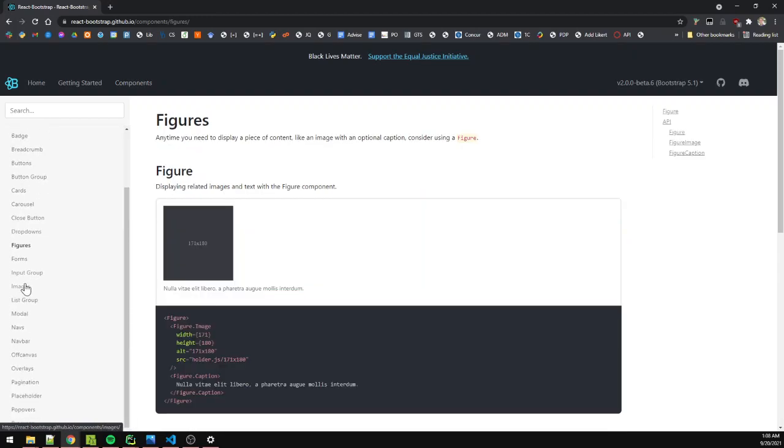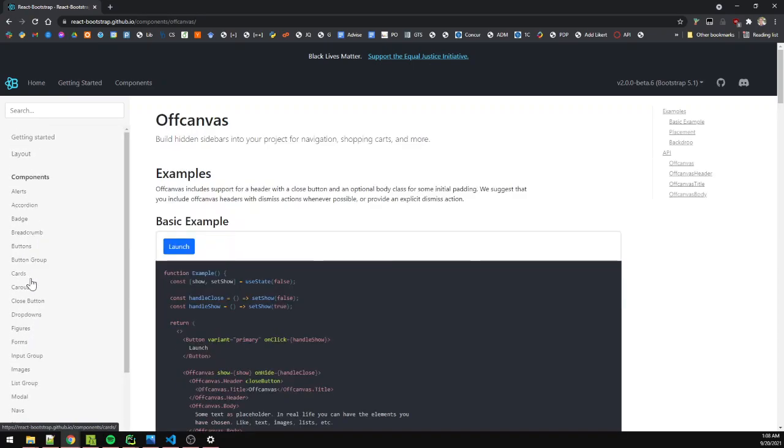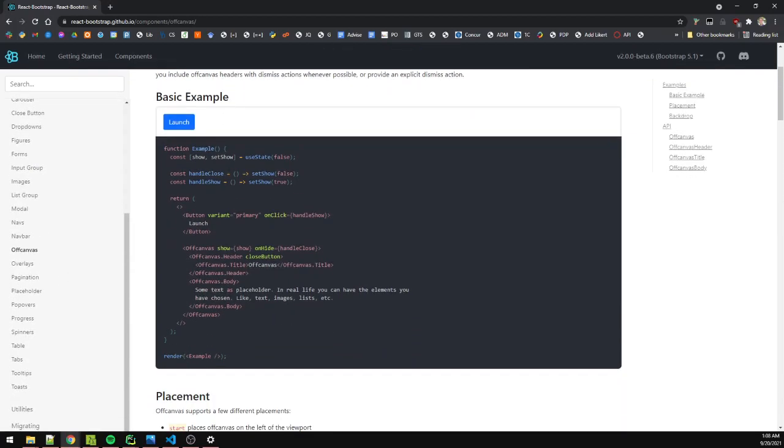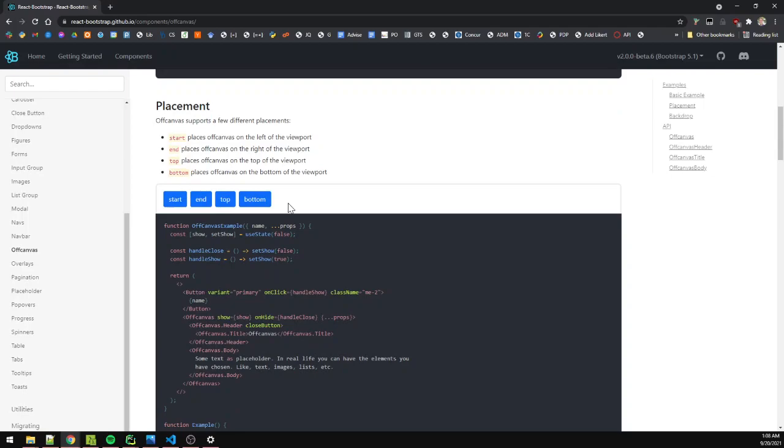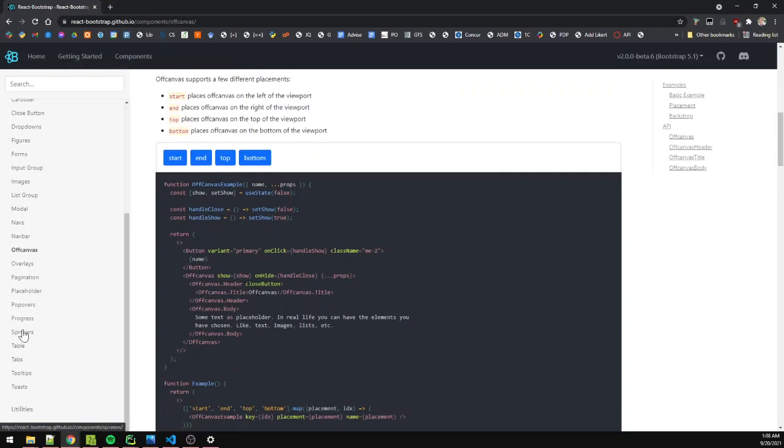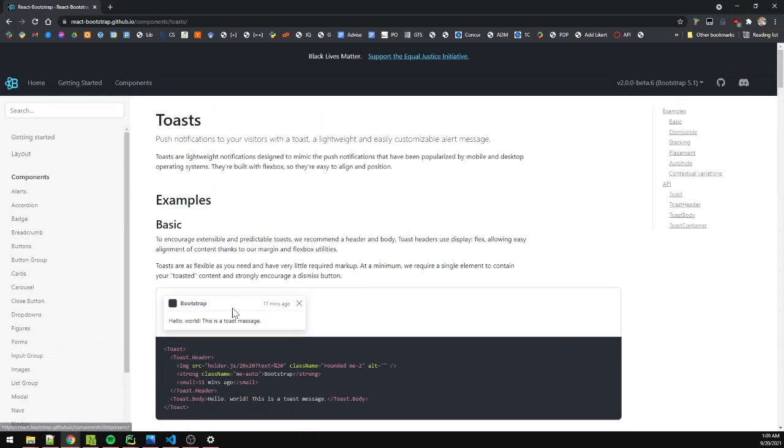Figures? No. Forms, image group, image, list group, modal, navbar, off canvas. I don't even know what that is. Hidden sidebars in your project for navigation, shopping carts. What does this do? Never seen this before. That's exciting. The world keeps on changing. Toasts are little cute things that pop up.